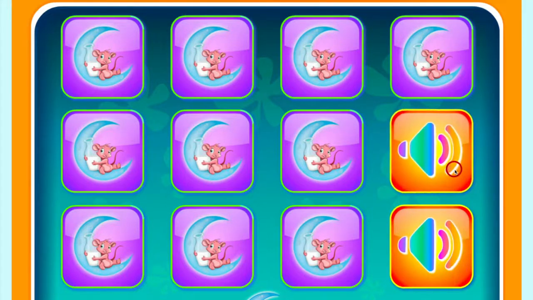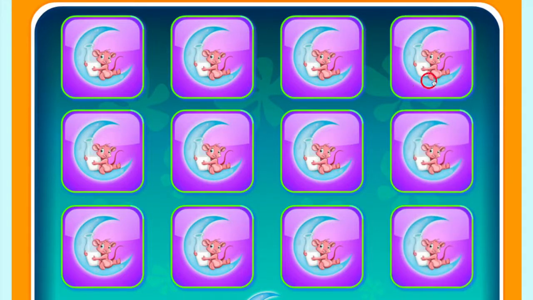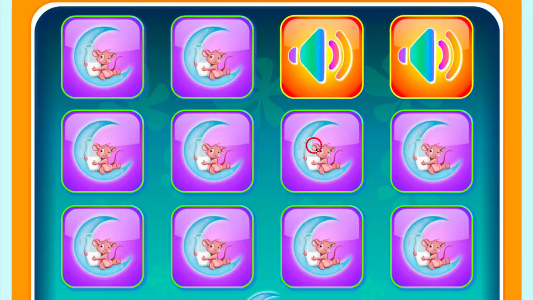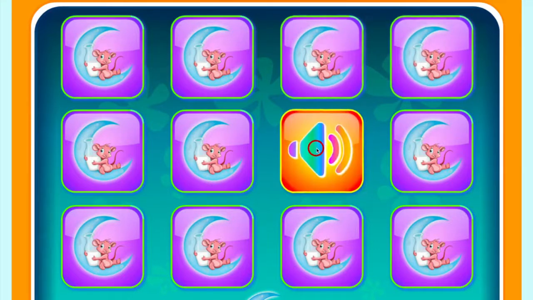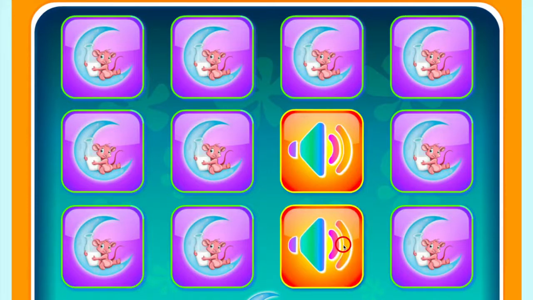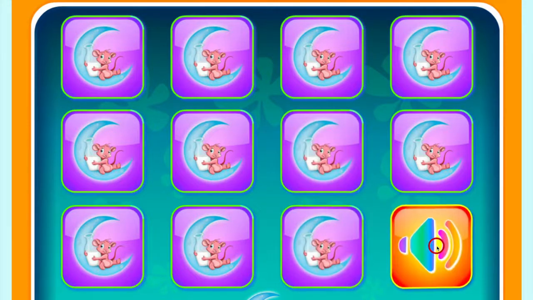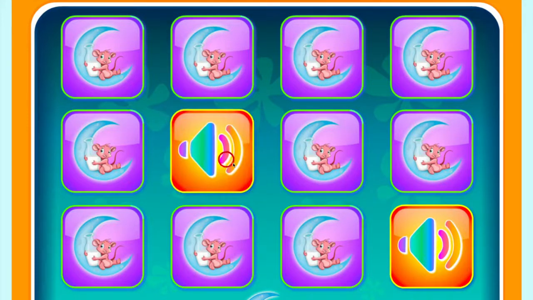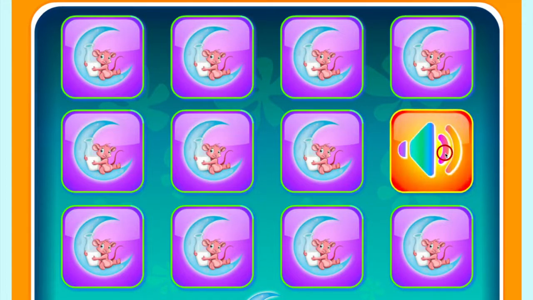Cat, carrot, drum, dog, alligator, drum, cat, bear, carrot, dog.